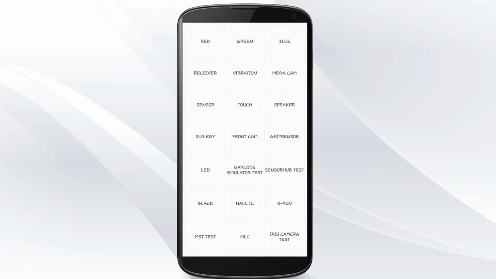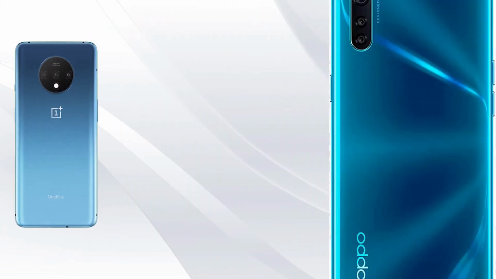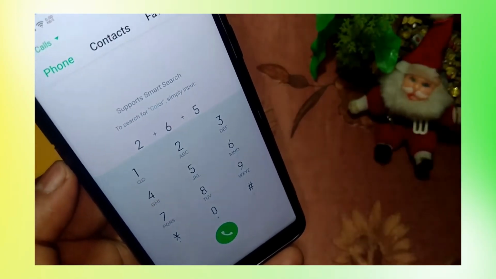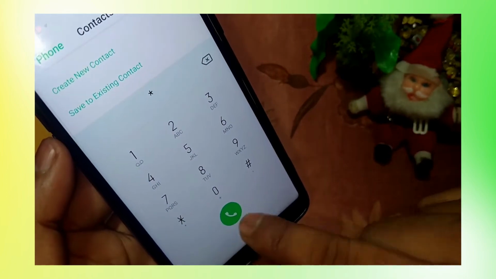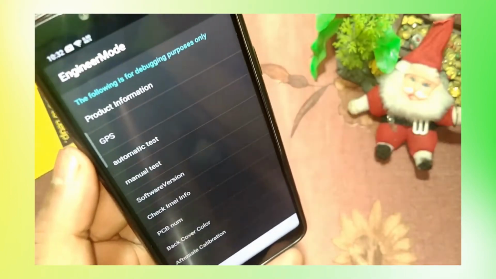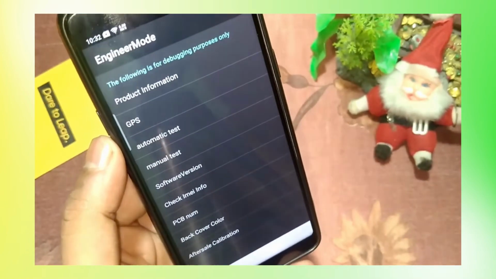This was for Samsung users only. But I didn't forget you my guy. Again OnePlus, Oppo, Vivo, and Realme. You're gonna enter this code to check the genuineness of your device. *899#. This will allow you to check your device's screen touch, color, sound, etc.